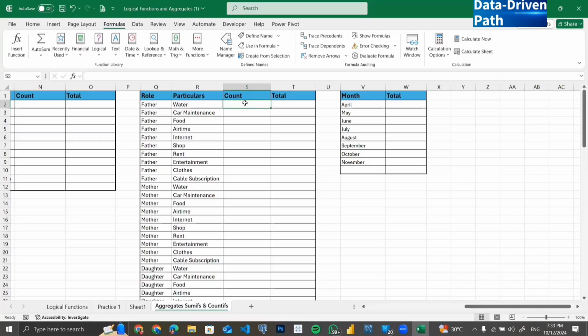So I won't just be counting where I see father alone. No, I will need to match them up: when you see father, also make sure that it is water you have in the particulars before you count it. Or when you see father, also make sure that it is car maintenance you have in the particulars before counting it. We're going to use COUNTIFS to perform that counting.